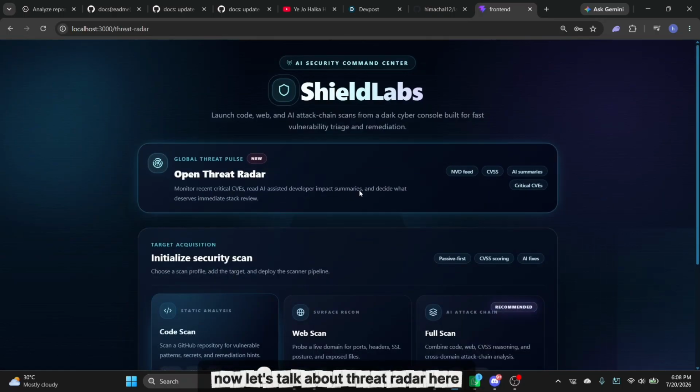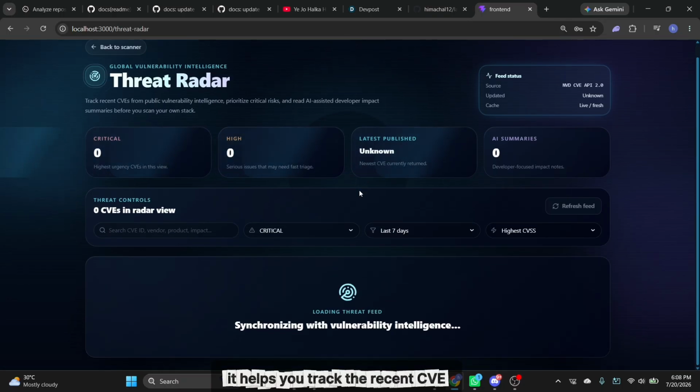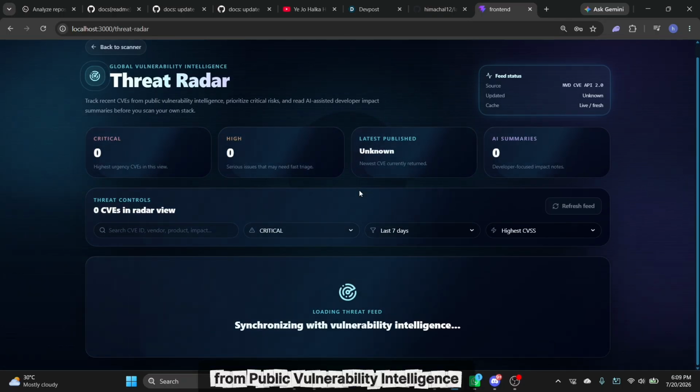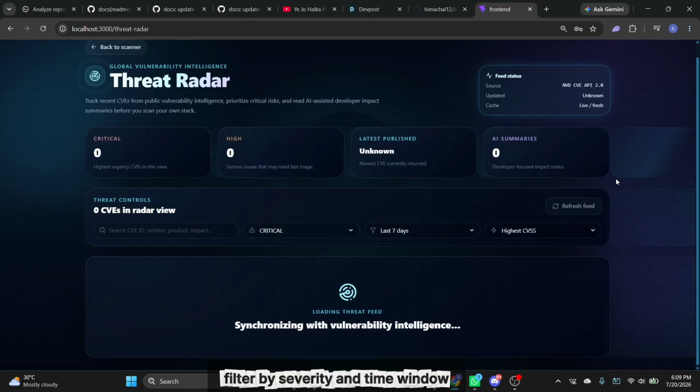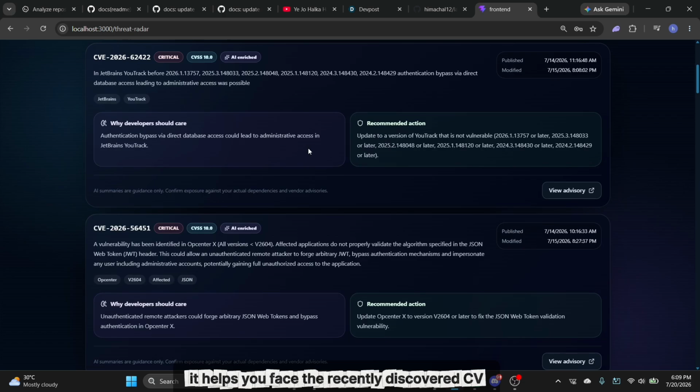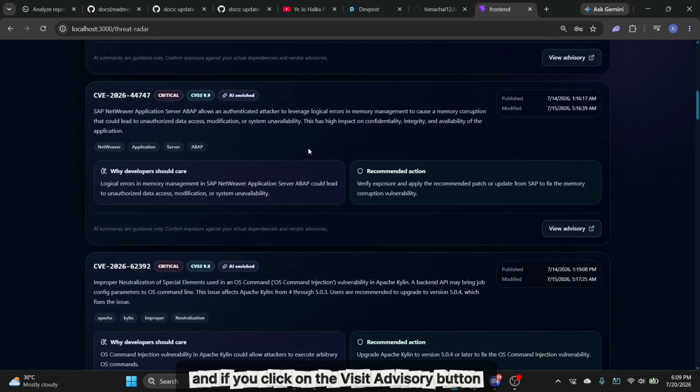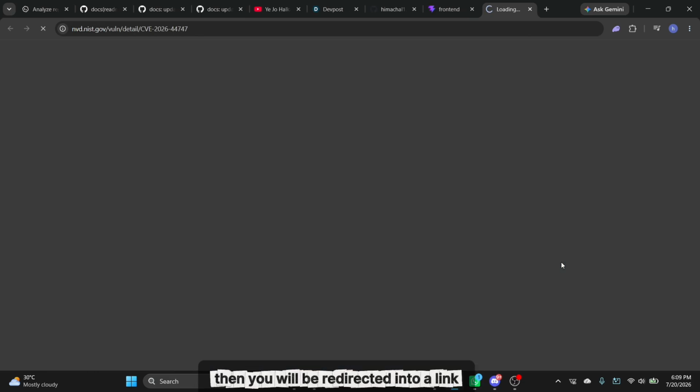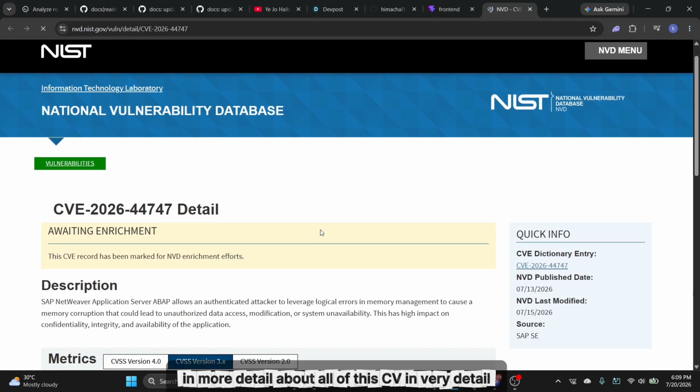Now let's talk about Threat Radar. Here it helps you track recent CVEs from public vulnerability intelligence, filter by severity and time window, and also shows AI-assisted developer impact summaries. It fetches the recently discovered CVEs, and if you click on the Visit Advisory button, you will be redirected to a link where you can read in more detail about each of these CVEs.